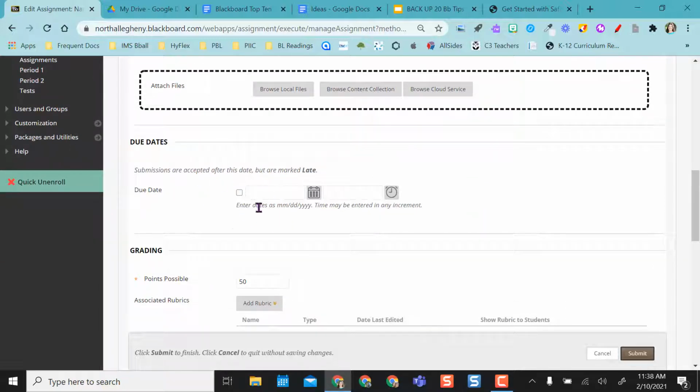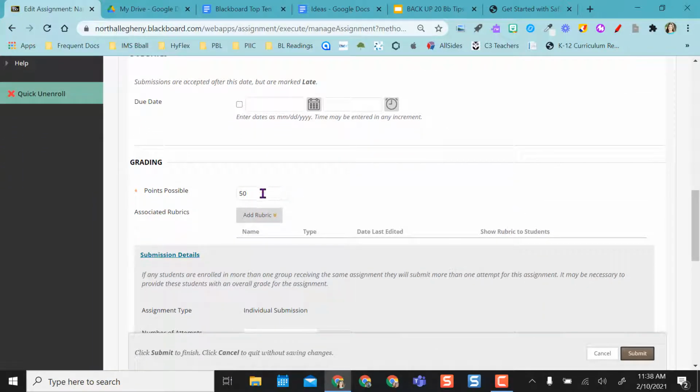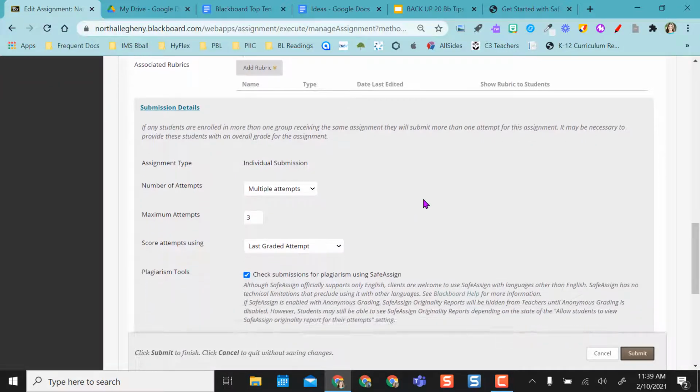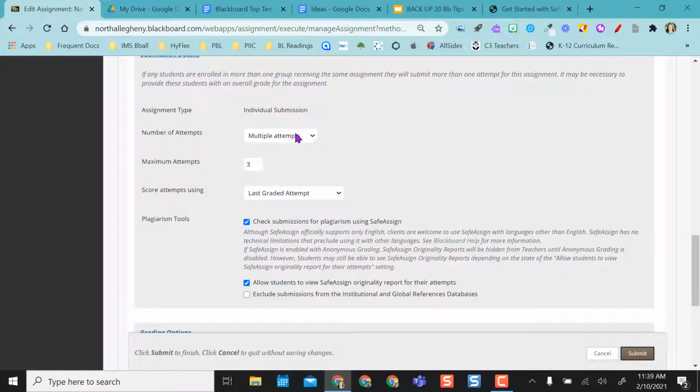I did not put a due date on this one because I didn't want it to populate to the calendar. I had to add a point value because it's asterisked, so you need to have that in order to submit later. I did multiple attempts just in case a student accidentally uploaded one and then wanted to change it and upload again. Instead of having to deal with back-end stuff, I always use multiple attempts, but you can do a single attempt if you want.